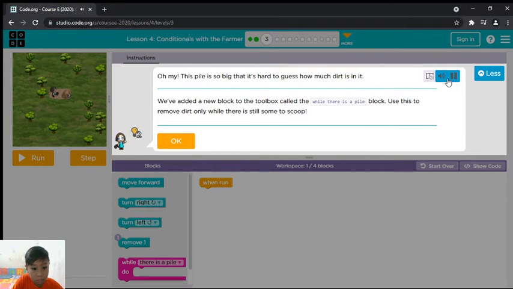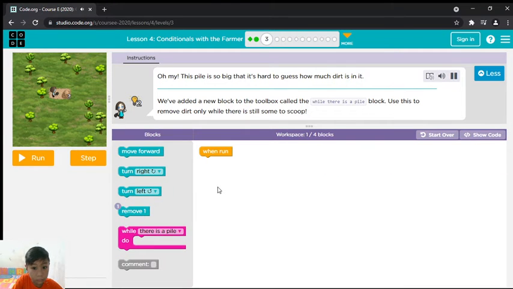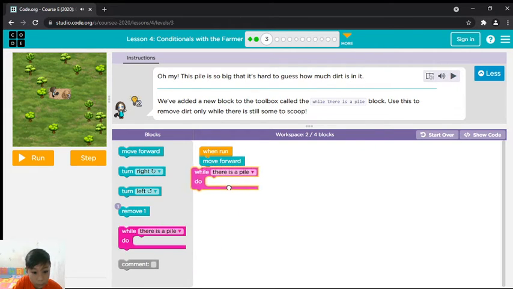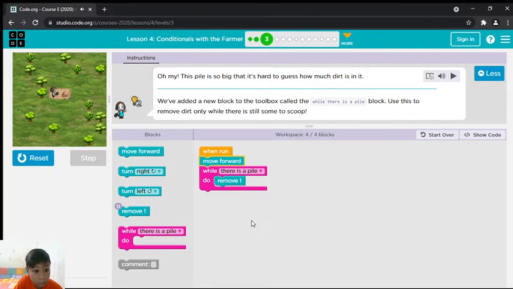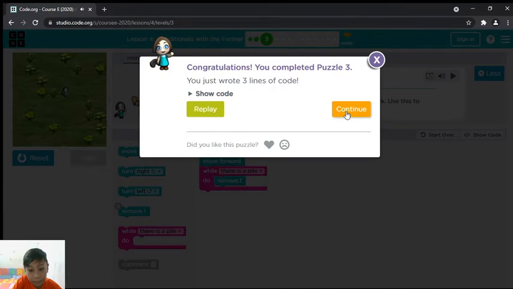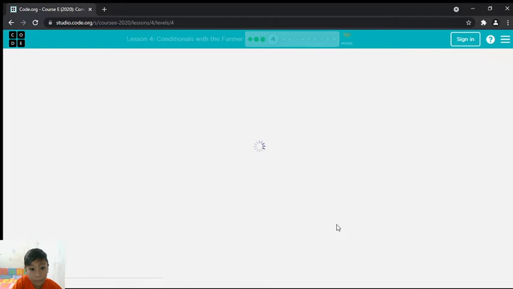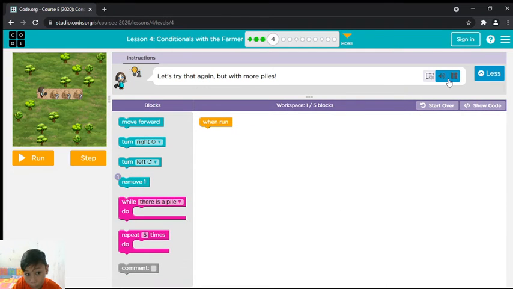Oh my! This pile is so big that it's hard to guess how much dirt is in it. We've added a new block to the toolbox called the While There Is a Pile block. Use this to remove dirt only while there is still some to scoop. Let's try that again, but with more piles.